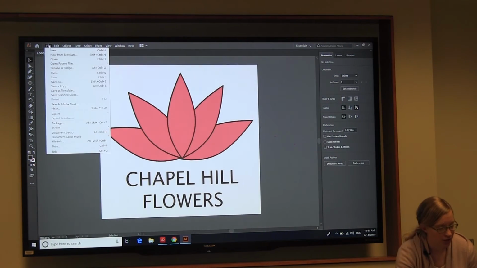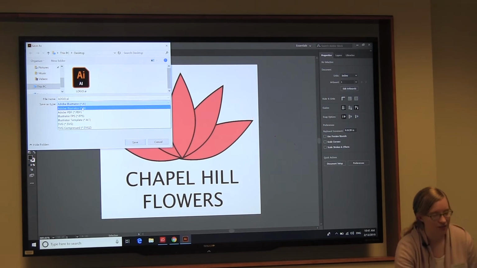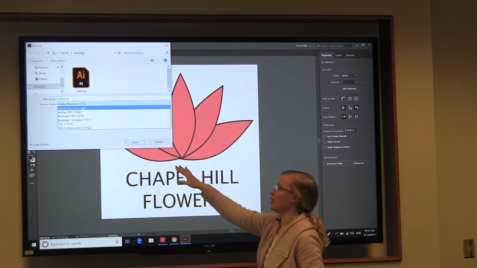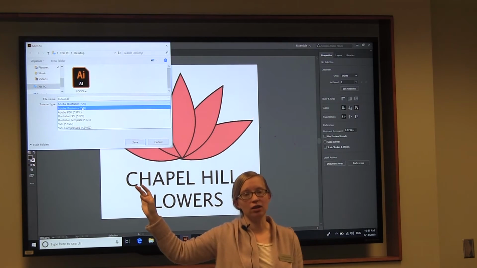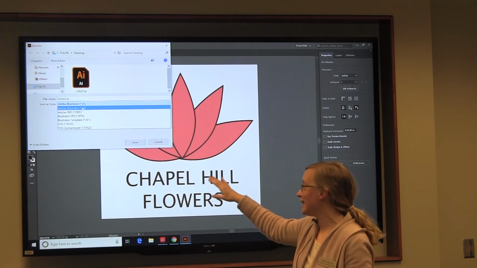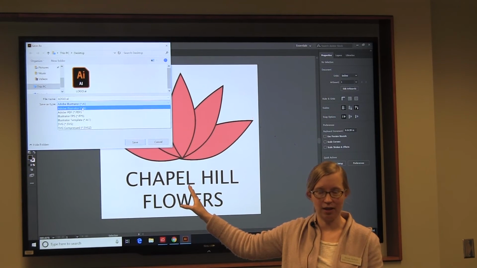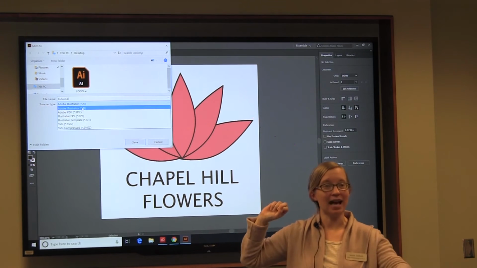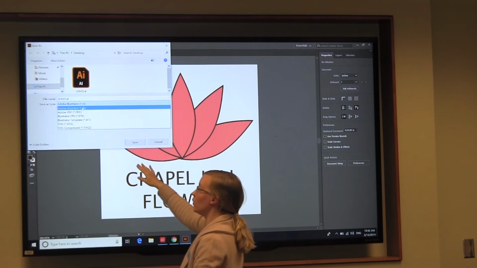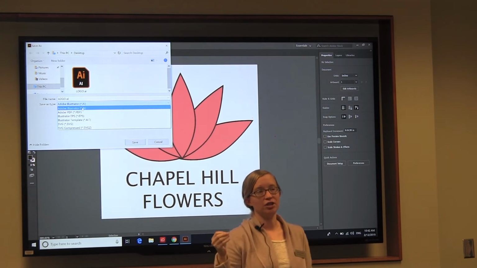And then I also wanted to show you, if you go to Save As and change the Save As file type, you can see you have very limited options here in Illustrator as to what kind of file to save it as. You can't save it here as a JPEG. Why can I not save it here as a JPEG? Anyone? Raster versus vector. Exactly. So this option here is only giving you the file types that will preserve that vector format.